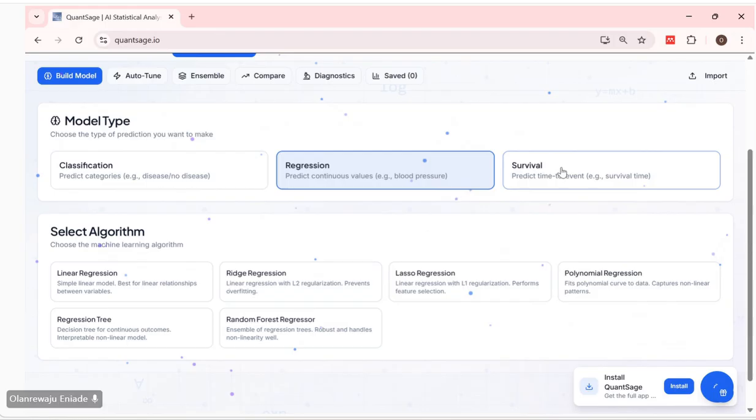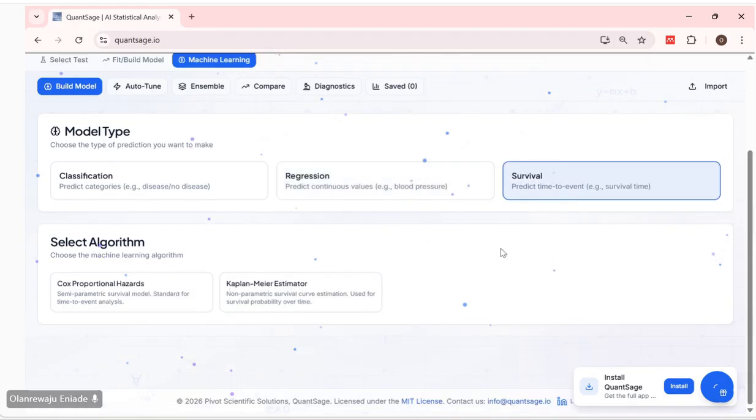The other one we have here is the survival. So this one is when you are doing survival analysis. We use that when the interest is to predict the time that a particular event will happen. So, for instance, we have some people who have a certain disease and are on hospital admission. You want to predict when they are likely to recover. So you do survival analysis. So that's what this survival machine learning model is used for.